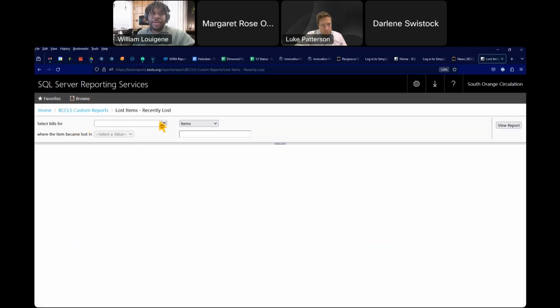You'll notice here that it brings us to a new screen with a bunch of different fields. First off, we're going to go to this field, which is a drop-down menu saying select bills for. If we click this, it's going to give us a list of all of the libraries within the consortium. From here, you can select the particular library that you're from or the particular library you're trying to look for lost items in, in order to generate our report. For this example, we're going to select Allendale. You'll notice that it fills up, and then a lot of these other fields fill up, which I'll explain in a little bit.